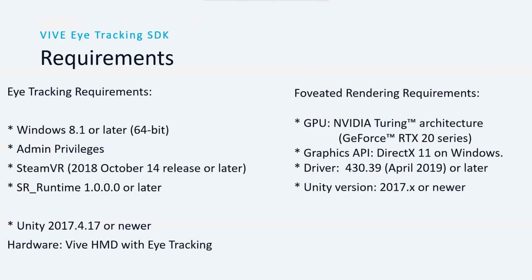So here are some of the requirements. On the left here, the software requirements, but more importantly is the hardware requirements. And this only applies if you want to do foveated rendering. And if you don't know what foveated rendering is, basically it's the ability to have where you're looking at have the rendering be higher quality than where you're not looking.